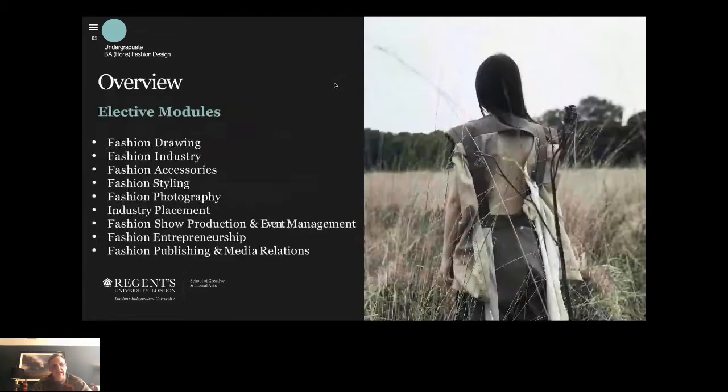I mentioned elective modules. So again, as you're studying with us, you're learning drawing, design, pattern cutting and making, all the way through the course, alongside lots of other things. But there's a range of different elective modules that you can also choose from in first year and also in the second year that hopefully are of interest to you. So maybe in the first year, you might want to do more in terms of fashion drawing, or maybe want to learn more about the fashion industry in the first year.